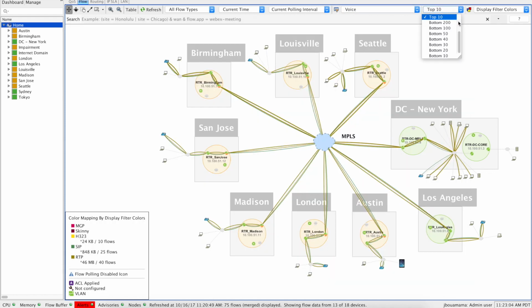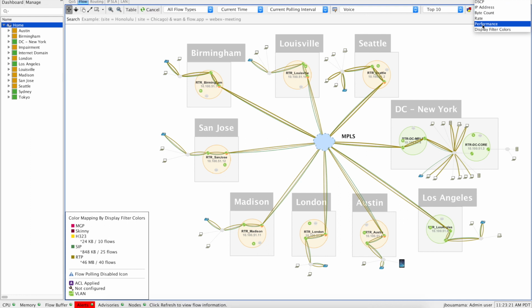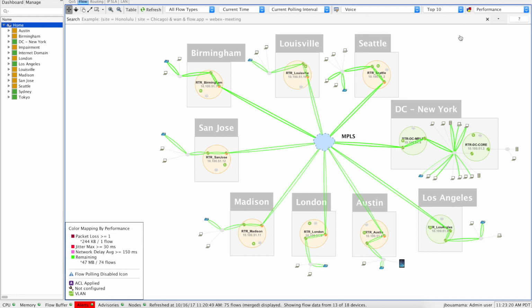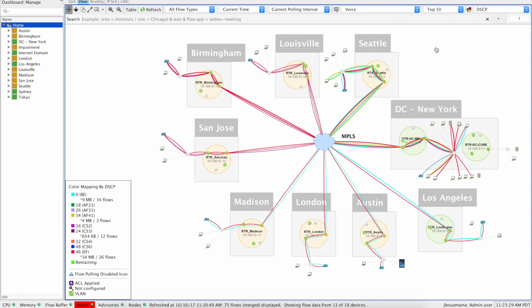Also, I could look at the top 10 busiest conversations, the top 200, the bottom 200. And then the last filter is a troubleshooting filter. Let's say you want to look at this by DSCP, or by performance. I can implement a performance filter, and LiveNX will show us all the performance of the traffic. Let's say you want to validate your DSCP traffic. I could implement a DSCP filter, and LiveNX will show us all the traffic by DSCP.